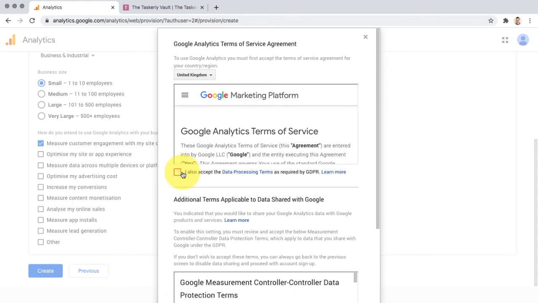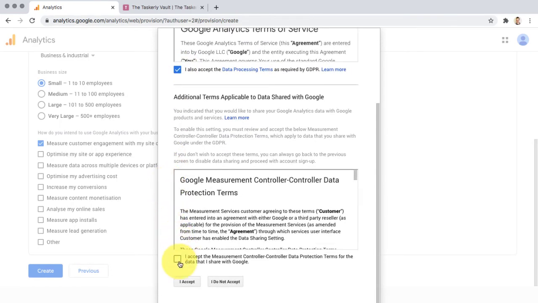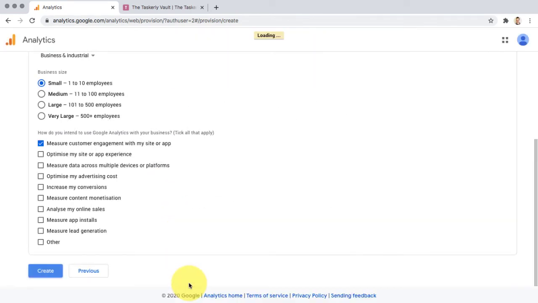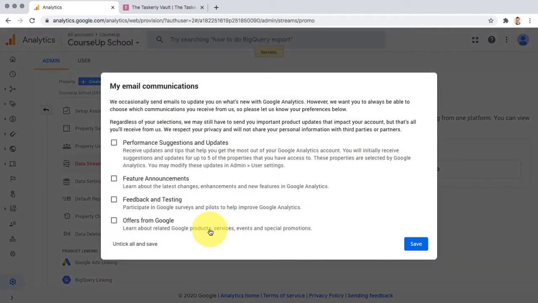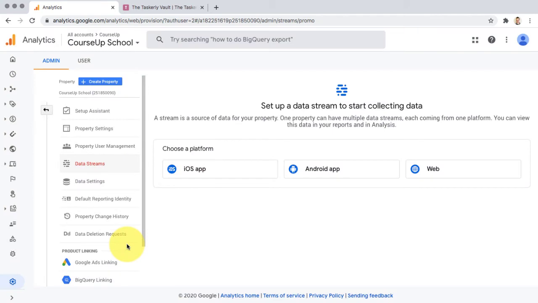You'll then be prompted to agree to their terms and conditions, so tick the boxes and I accept. This is just about whether I give consent for them to email me, which I don't, so I'm going to untick all and save. And now we've landed here, and this is asking me to set up a data stream, which is basically a fancy way of saying a website. So I'm going to choose the web option here.